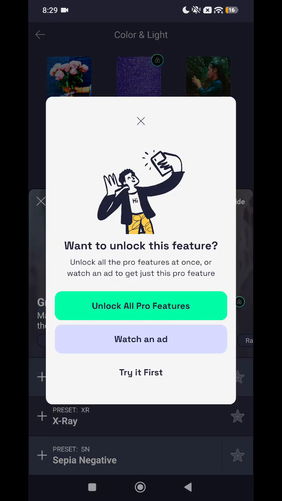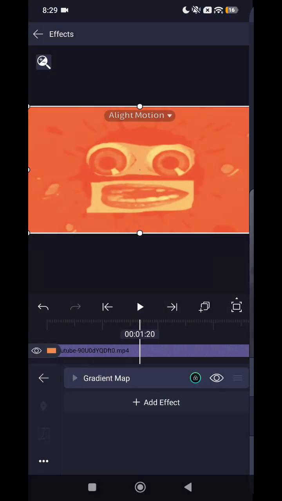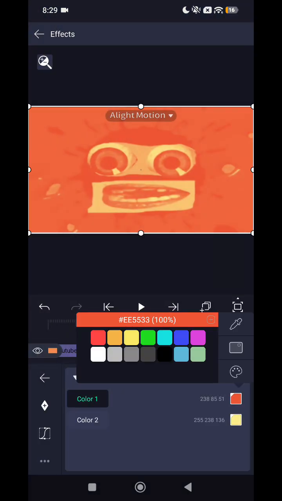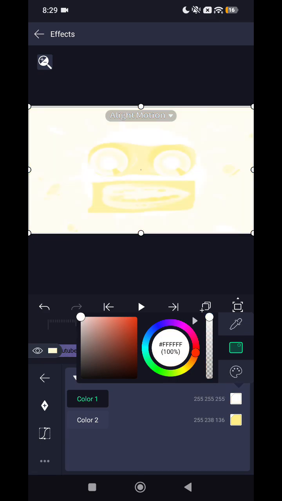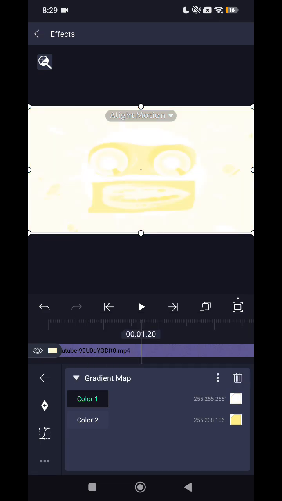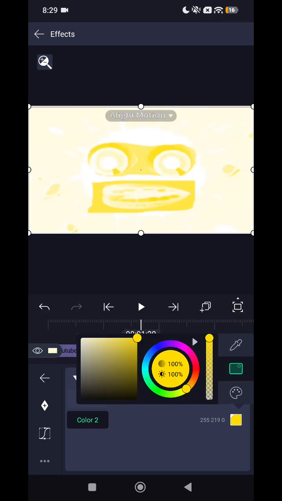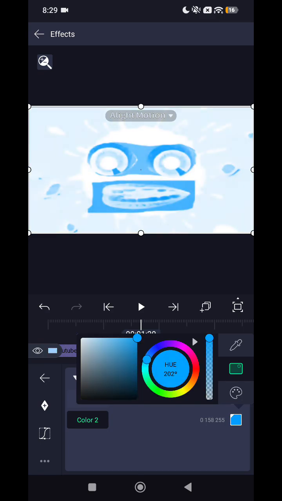It has really a map. I'm gonna try first because I don't have an Alight Motion description. Sorry for the watermark because I don't have a subscription. I don't have a description yet.